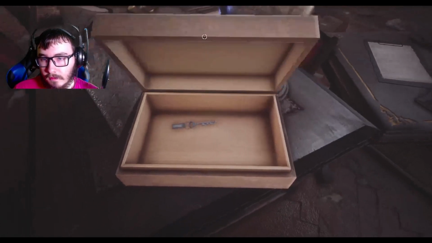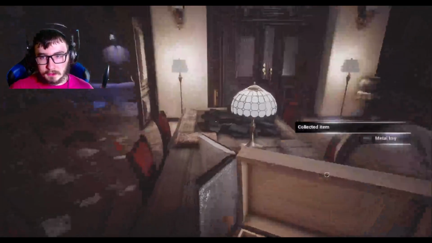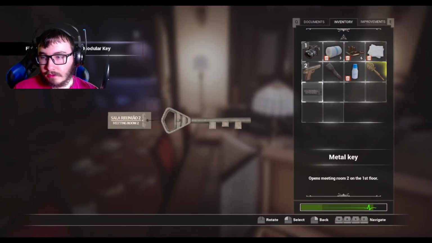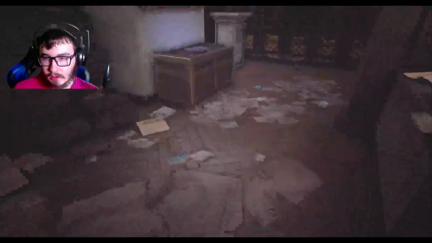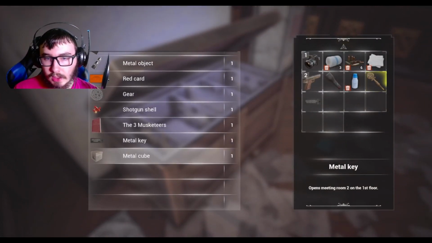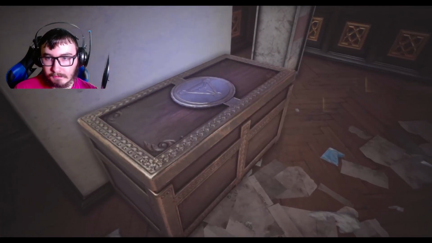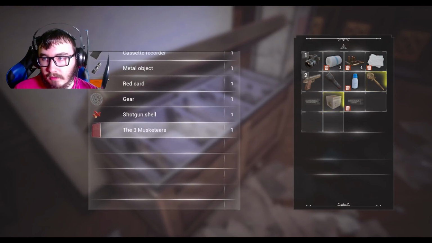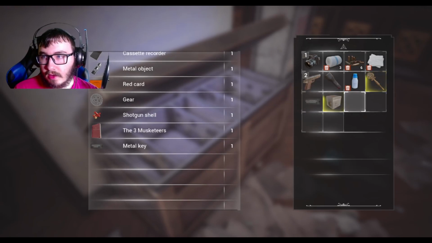This meeting room 2. On the first floor. Gotcha. I think I should probably bring my cube with me, I assume. I don't think I need the middle key, but I probably grabbed it. Yeah, it says trash, so I can just store that for now.